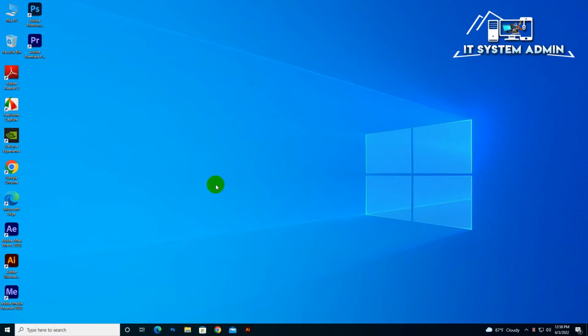Today, in this tutorial, I am going to show you how to fix Illustrator using 100% CPU in a Windows 10 computer. Sometimes it becomes very important for you, so don't forget to watch the full video.